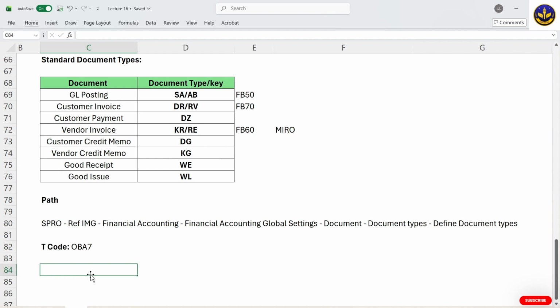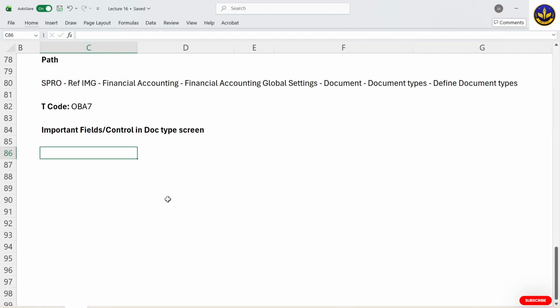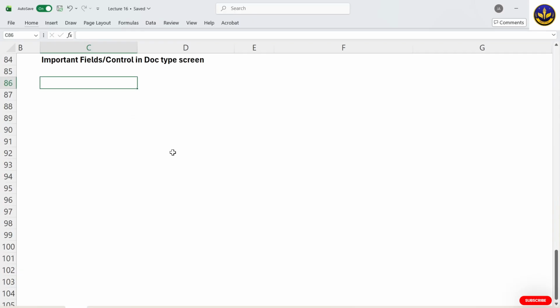Okay, so you have to remember this particular part. Now one important part is the important fields for control in the document type screen. So let me mention one by one. What are the important fields or controls in the document type screen? We will discuss each of these in detail.